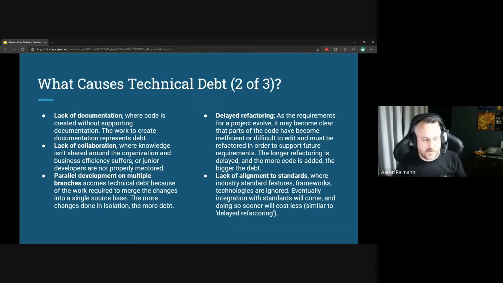It works great with 5 rows, but if it's 1 million rows of data, it's going to be slow. Delaying the fact that that needs to be refactored and rewritten will cause a little technical debt. I'm going to skip lack of alignment.